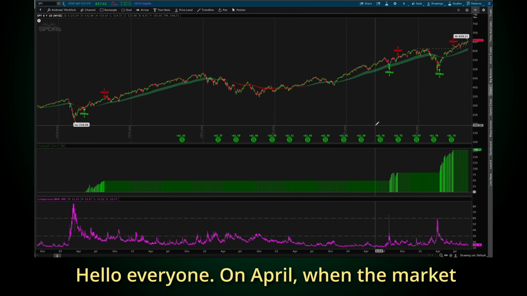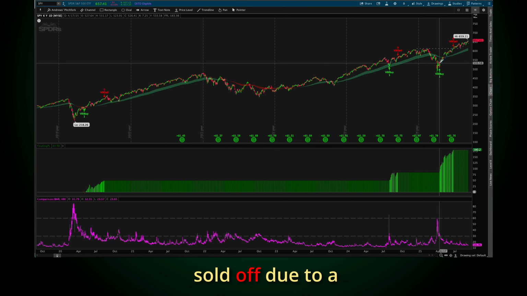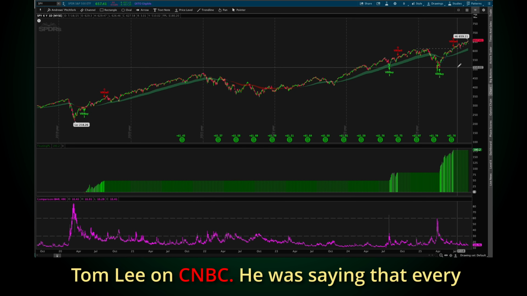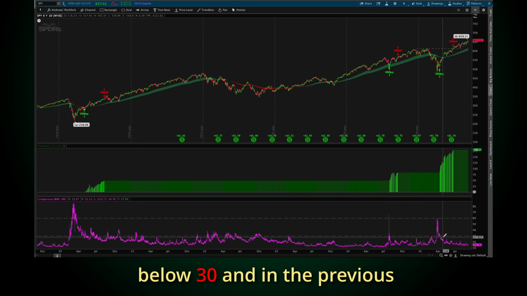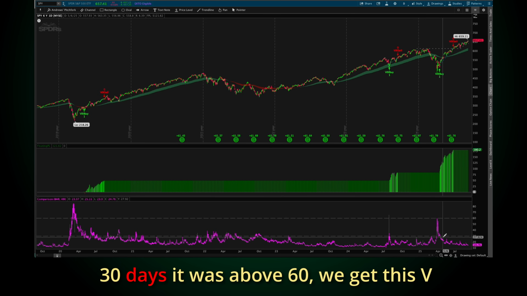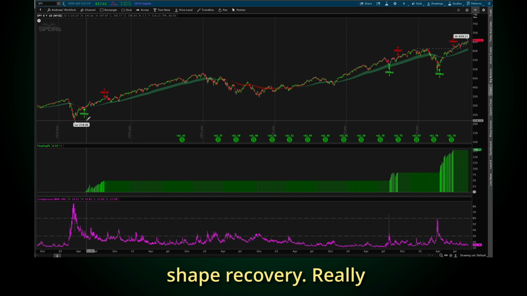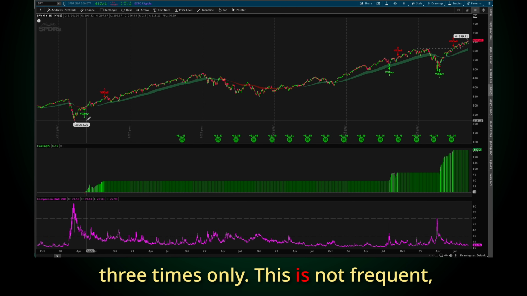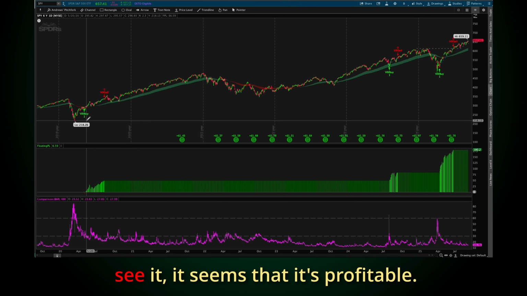Hello everyone. In April, when the market sold off due to the tariffs, I saw this claim from Tom Lee on CNBC. He was saying that every time the VIX closes below 30, and in the previous 30 days it was about 60, we get this V-shaped recovery. Really simple to test. This is an opportunity that has happened since 2020 only 3 times.